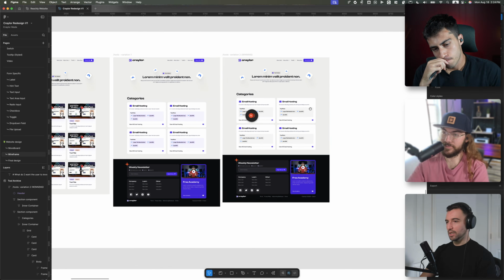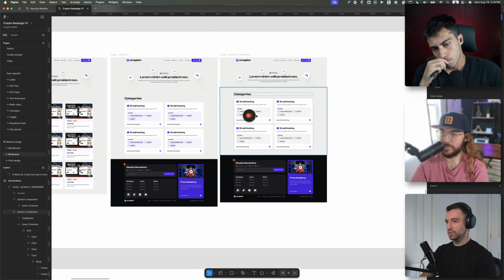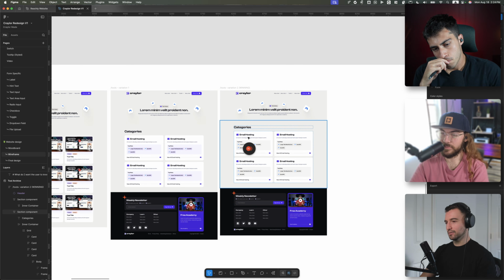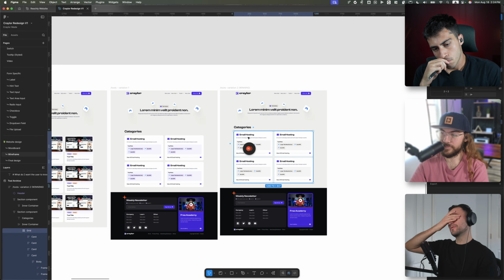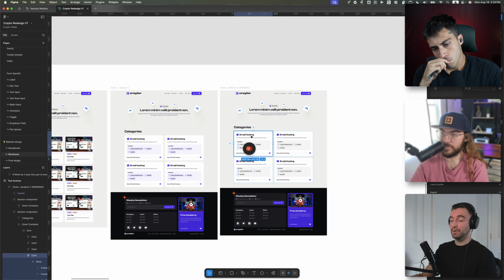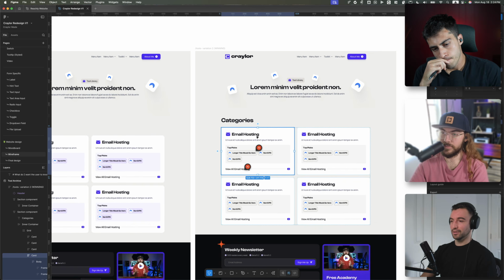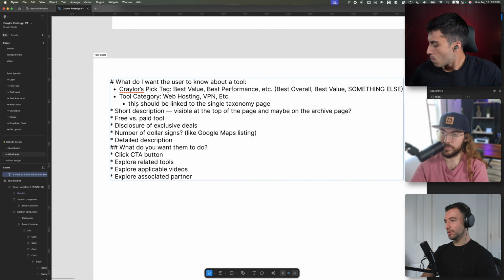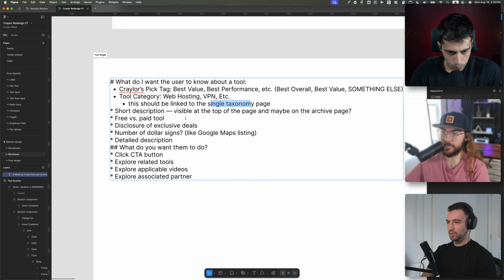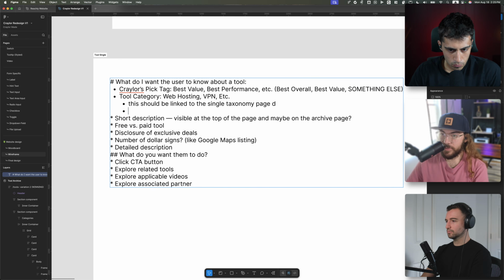That almost goes into figuring out not just the archive here, but the individual page, like email hosting. What is email hosting going to look like? How are we going to show those tools? All right, tool category, we know we want that to show. That's going to link to the single taxonomy page. Short description visible at the top, free versus paid tool. I'm assuming this is another tag here. Yeah, so that might be merged with the number of dollar signs below.